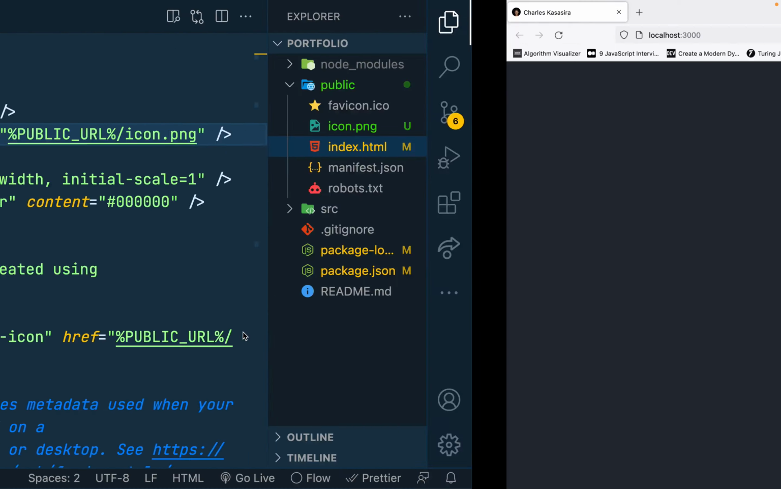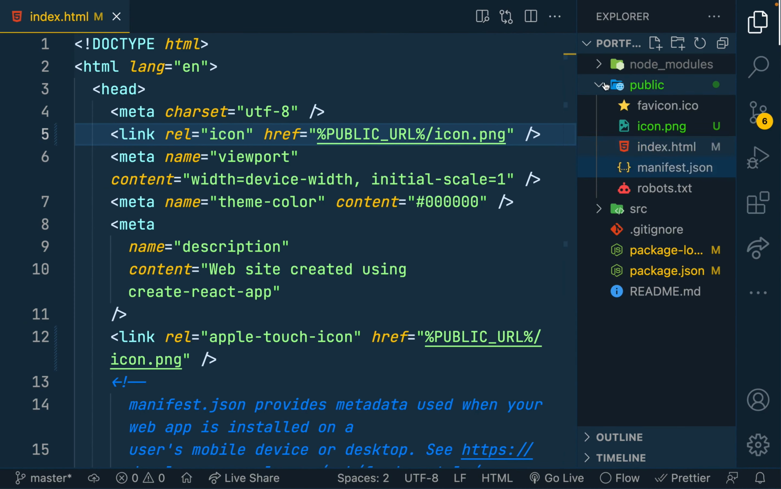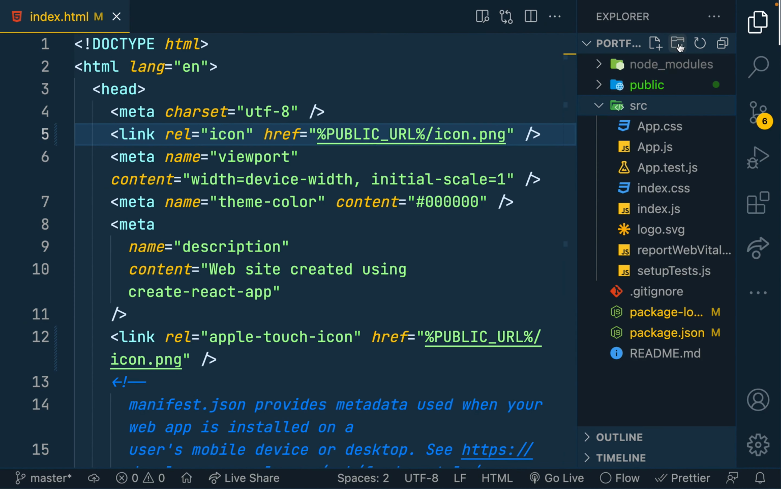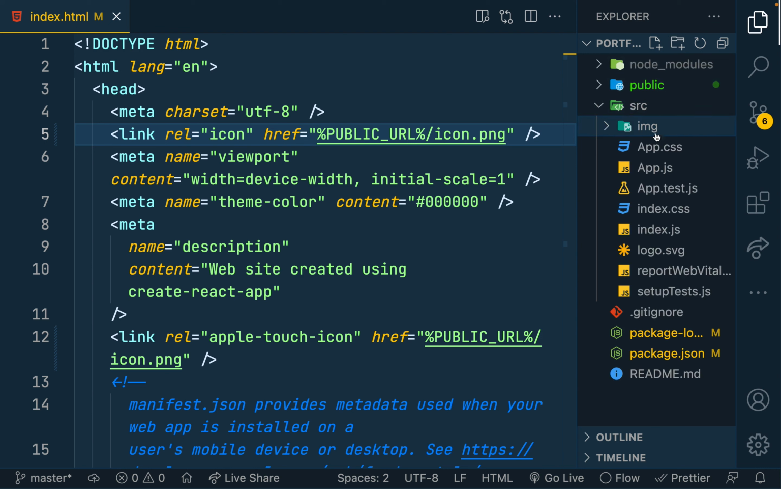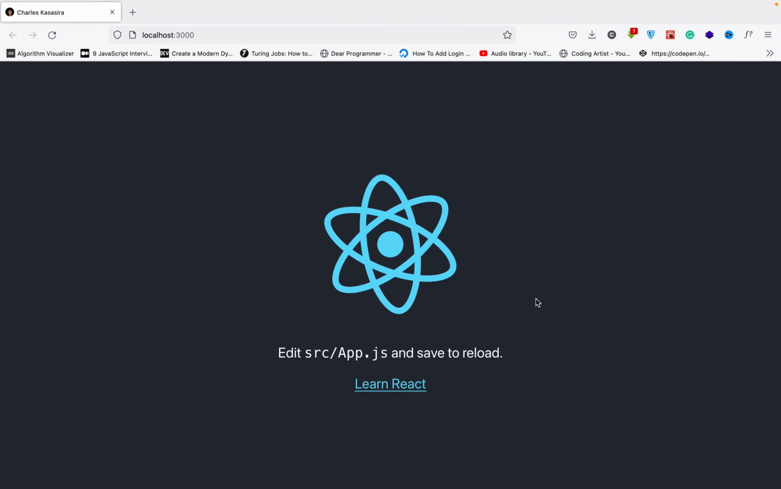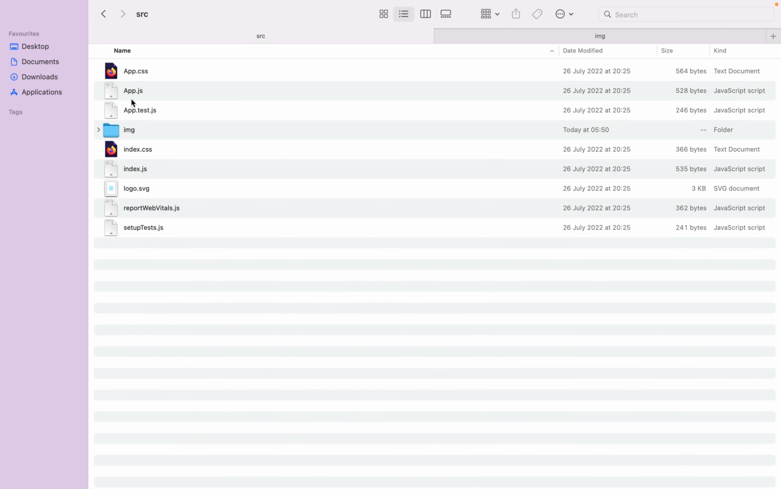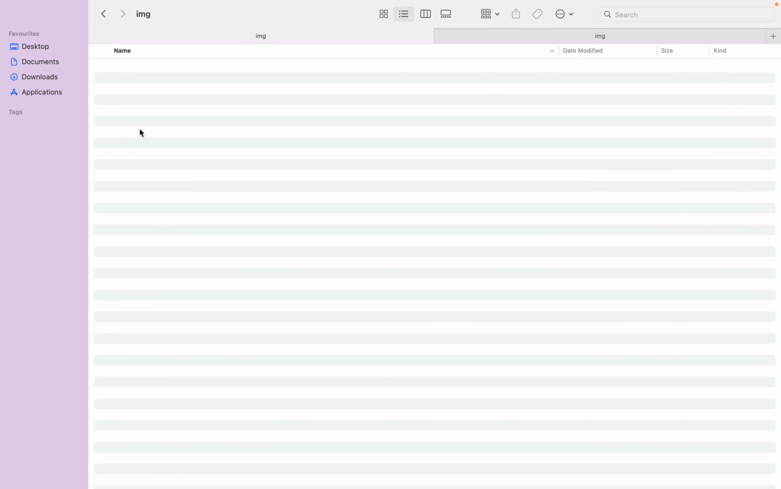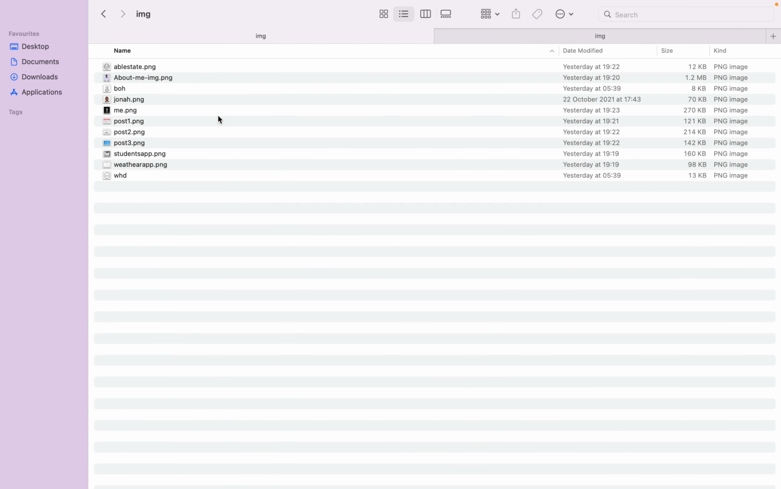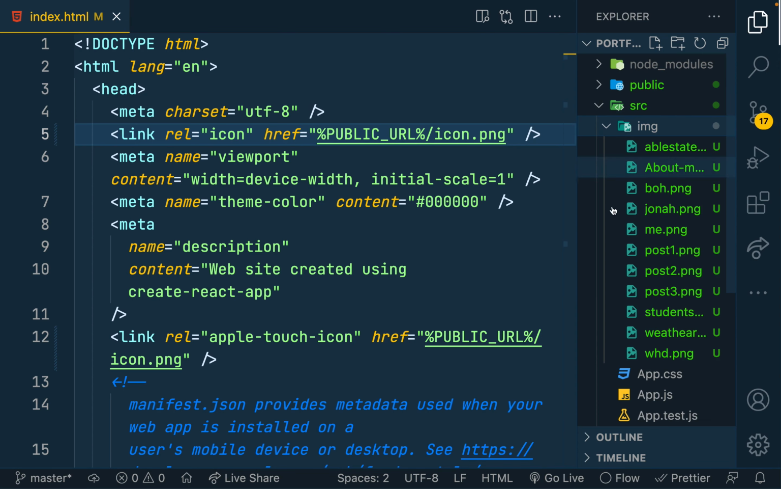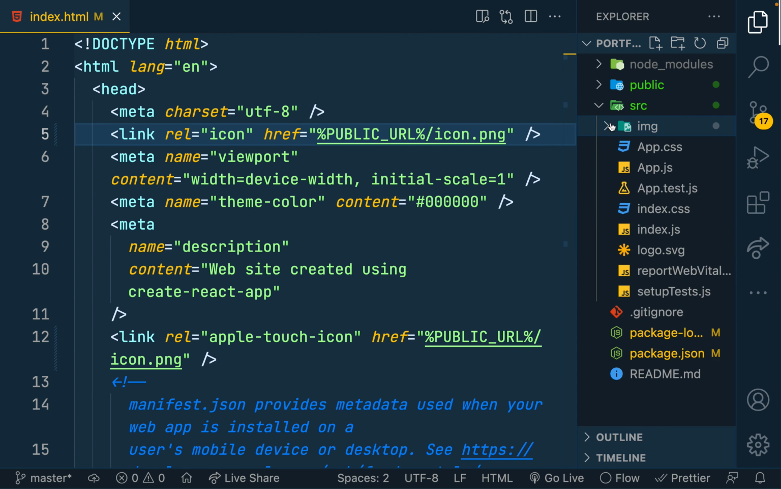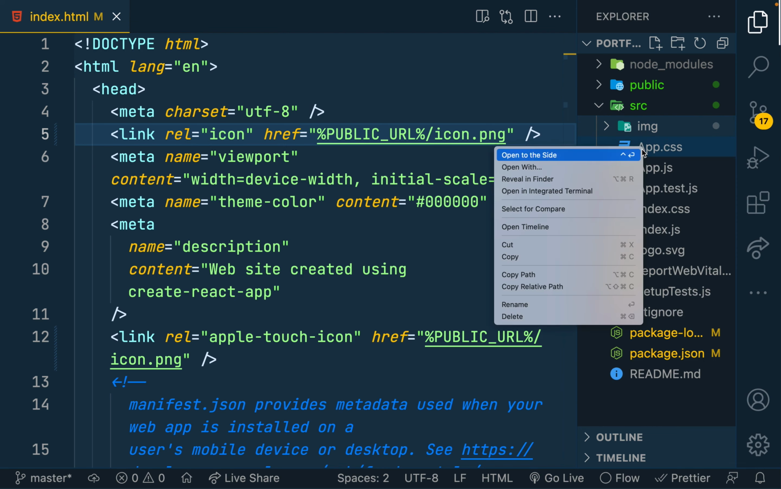Maybe even before that, I would paste in the different images I'll be using. So I'll move to the SRC folder and create a folder called images or img, and paste in the images I'll be using. And so after that, the images will be in the SRC file, in the image folder. So after that, I'll remove the files that I won't be using.